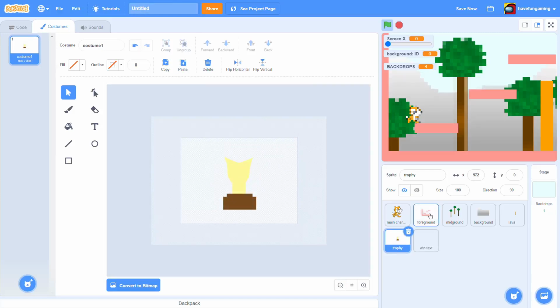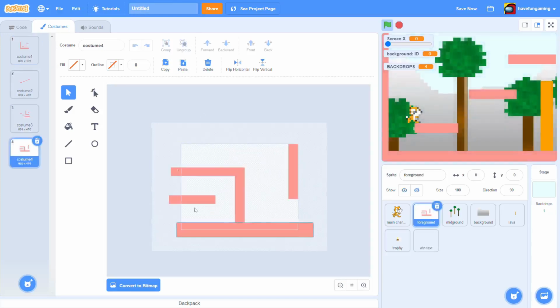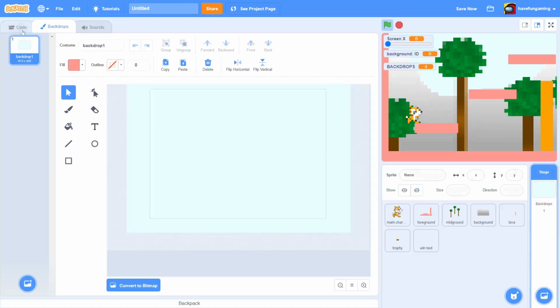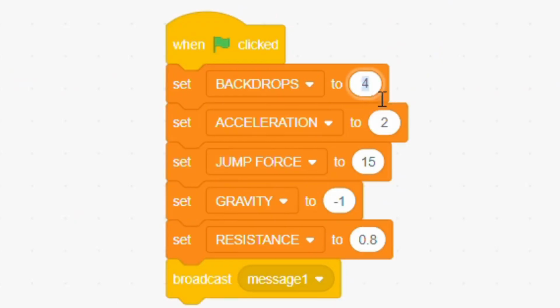The thing is, we don't have a level for the trophy to spawn in, so let's create a new one. Add this wall to make sure the player can't fall off. And don't forget to go to the stage and change this number from 4 to 5.